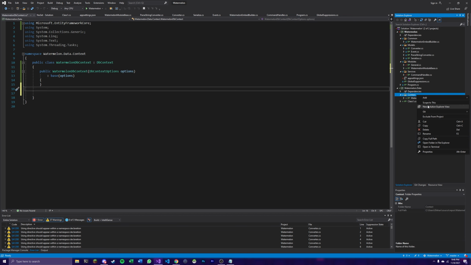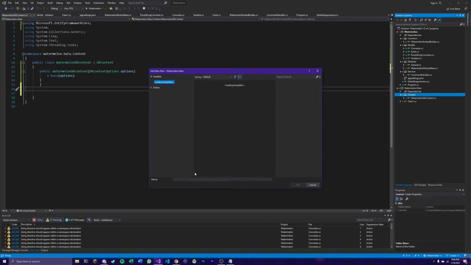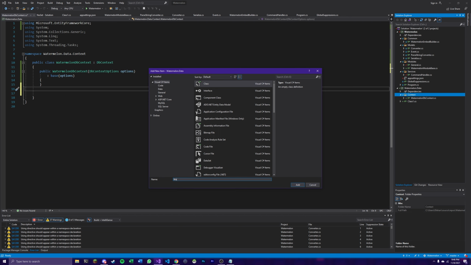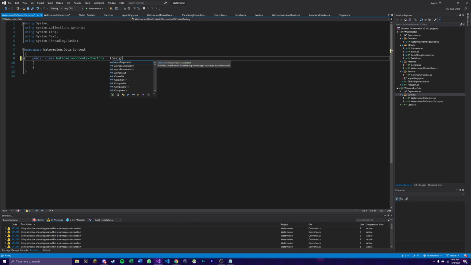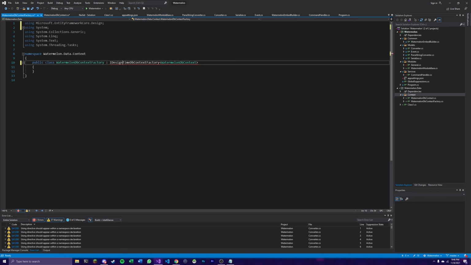We right-click our context folder, press add, and press class, and in here, we now type WatermelonDbContextFactory. We want to make this class public, and we want to let it inherit from IDesignTimeDbContextFactory with the generic type parameter of WatermelonDbContext. Now this requires again a using statement. Hover over it, press the light bulb and say using Microsoft.EntityFrameworkCore.Design.